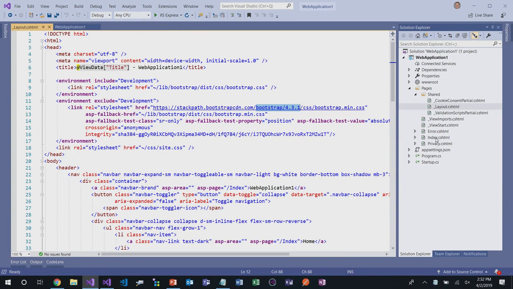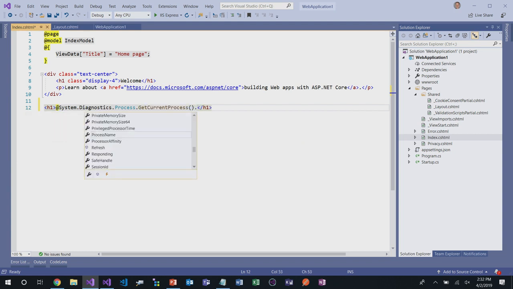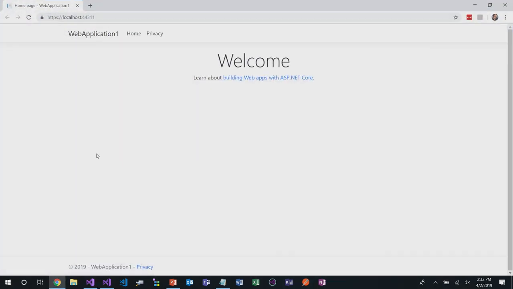Let's do something real quick. Let's go into the home page of the app. And what I'm going to do, let's add a header here, and let's print out the name of the current process that the app is running in. So diagnostics process, get current process, and then the process name. There we go. So let's just save that. And then I'll refresh the home page of the application. We should now see the process that the app is running in. And it's running in the IIS Express process.